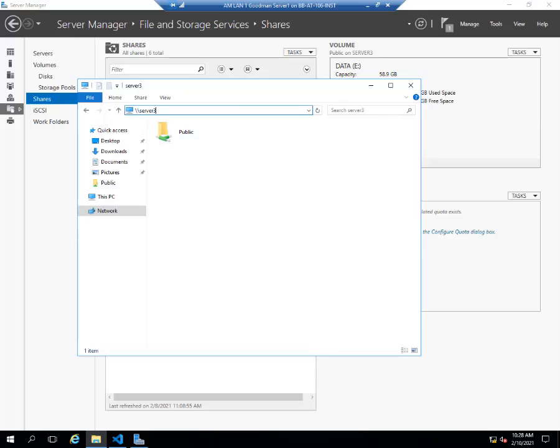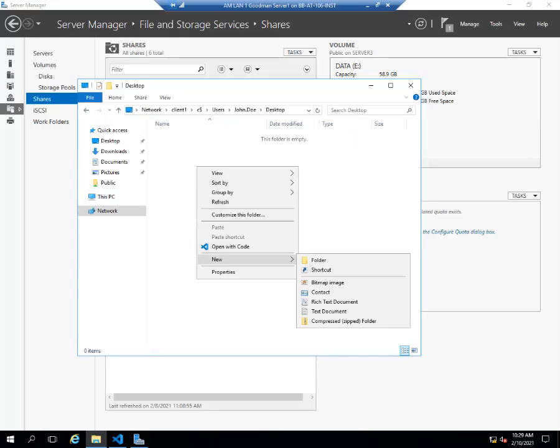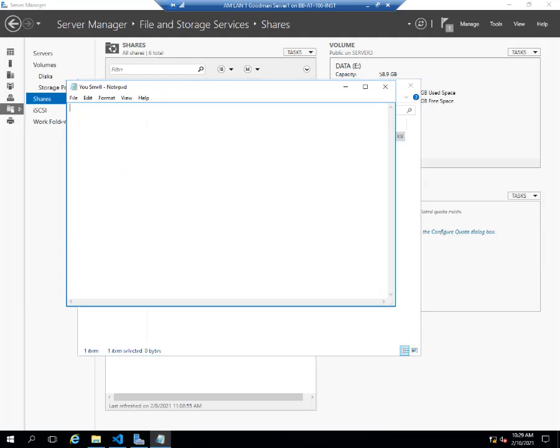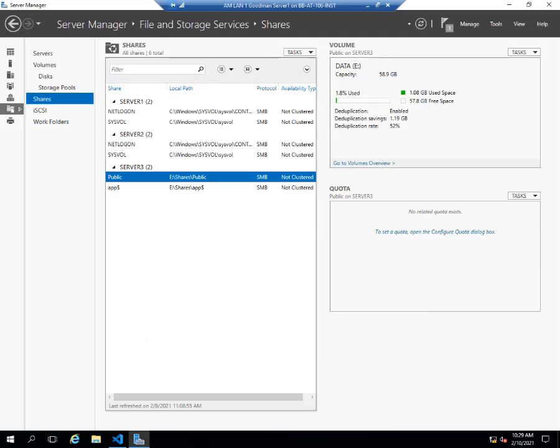File and printer sharing is shut down on client 1, so I don't think I can see client 1 C drive because of the firewall. Well, no, oh, it did. Okay. Domain, yeah, domain's got that open. So hey, there's client 1. There we go. There's John Doe. Let's go put something on his desktop. So now as I log in as John Doe, there'll be something on the desktop.